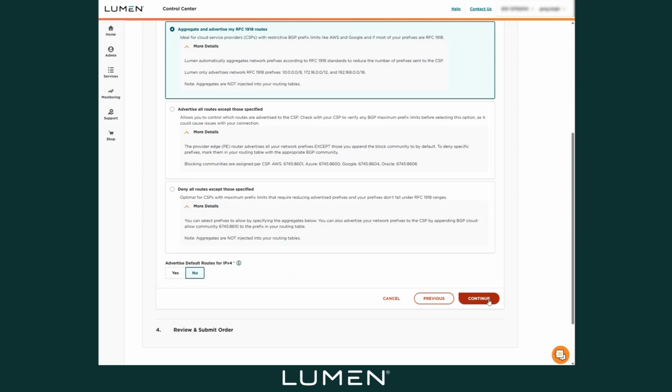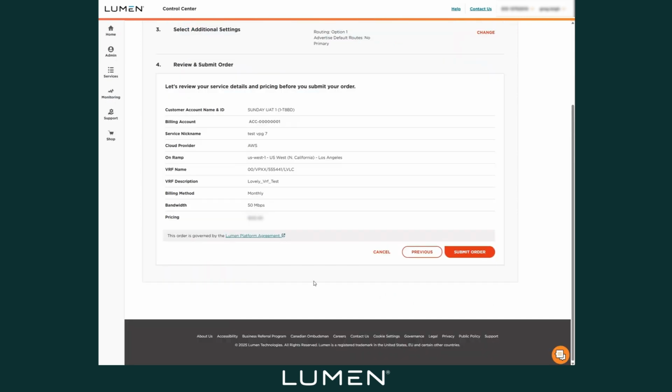So we're going to continue on past the routing policy, and we are presented with what our configuration looks like and what we chose for the different options: what the VRF is, or the virtual routing and forwarding table, what the billing method is, what the bandwidth was, what our pricing is, what on-ramp we went to within which region for AWS. I'm going to go ahead and submit this order.